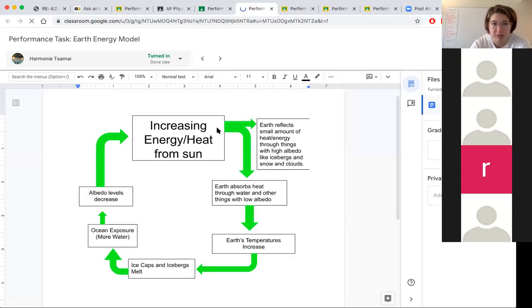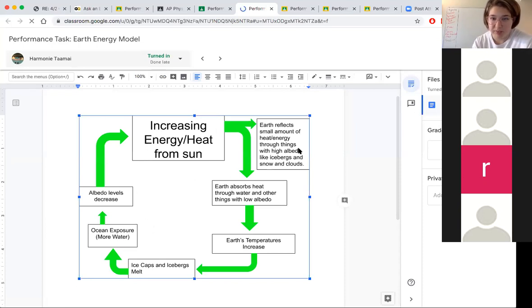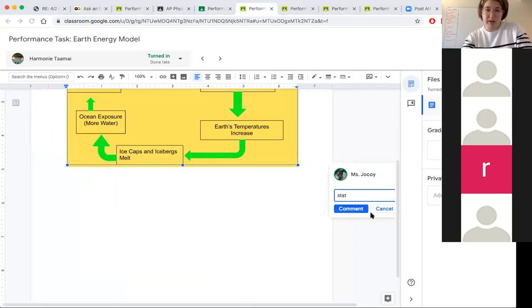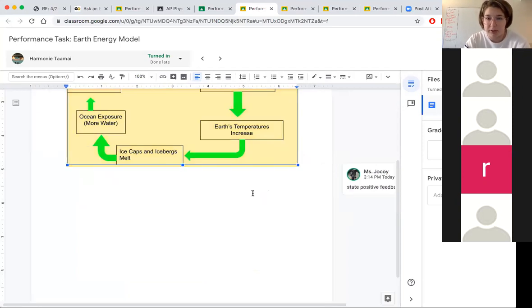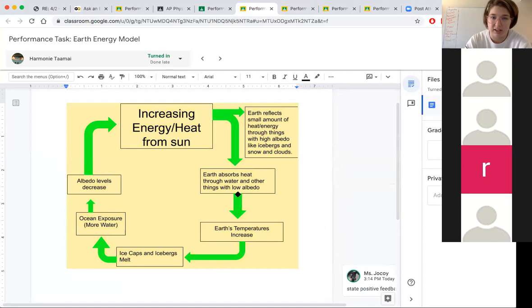All right, so one, we can see that she has chosen to draw it on the computer. I like the fact that it's not just one word answers, that there is some additional information here. So we have increasing energy, we have heat from the sun. Earth reflects a small amount of that, and that depends on how high the albedo is. Earth absorbs some of that heat. Earth temperature increases, more ice caps melt, more ocean exposure, albedo levels decrease, and then we have what obviously seems to be a positive feedback loop. The only thing I would add here is, state somewhere that it is a positive feedback loop, but otherwise I think this is a really good model. Good job, Harmony. I like that it both connects to her topic, which is the Earth's albedo, as well as it connects directly to how energy affects Earth's albedo and vice versa.